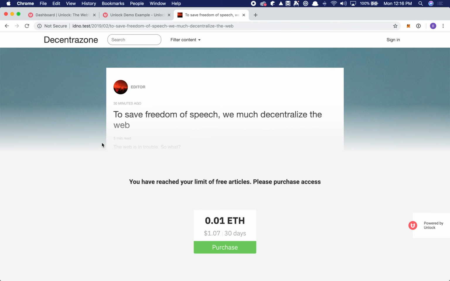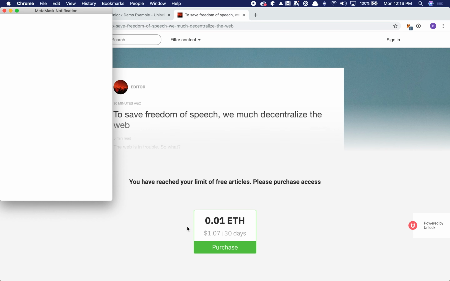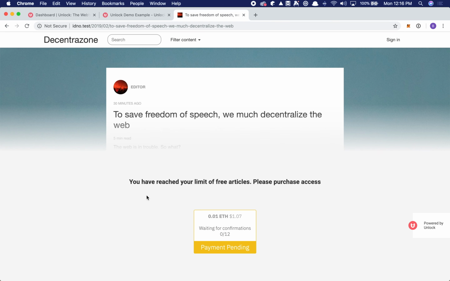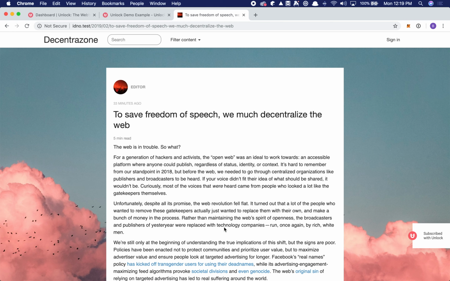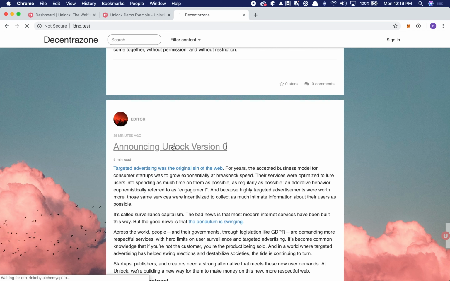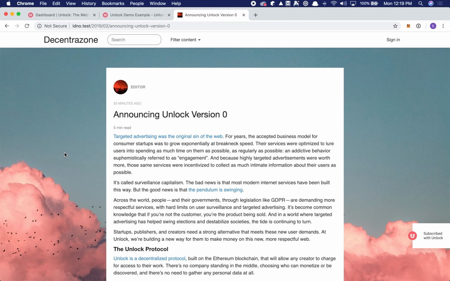My content is protected, and to purchase it, readers just click this button and confirm the transaction in MetaMask. And after a few moments, it's available to read. So my payment has been confirmed, and I can click this button to go to my content. And because all my content was protected with the same lock, I can read all of it, even though all of it was protected.